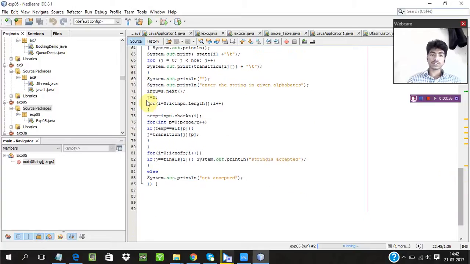Once we have completed that, for the input string, the temp variable is set to the transition of j and p, for i equals 0, i less than n, i plus plus, checking whether j is in the final states. The system will print string accepted, if not, else it will print string not accepted. Once we run this file.